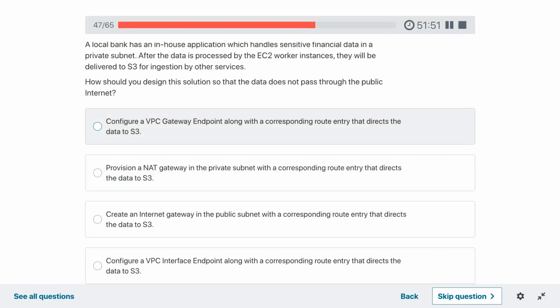So for storage, there is a gateway endpoint. So we will pick this option.